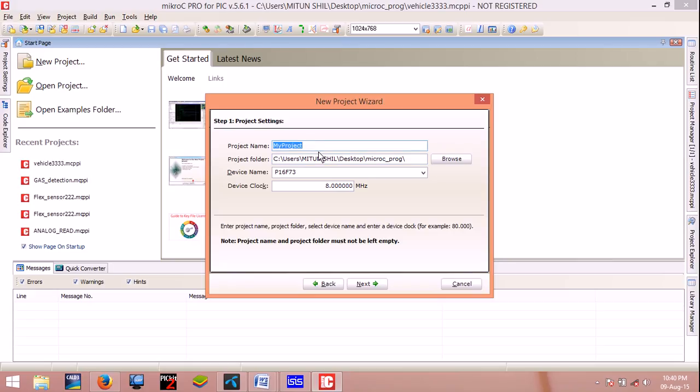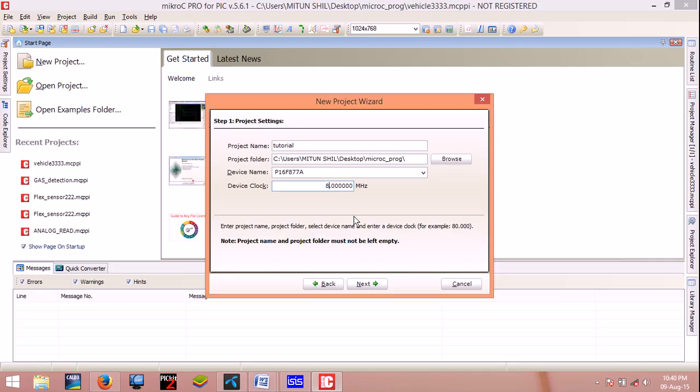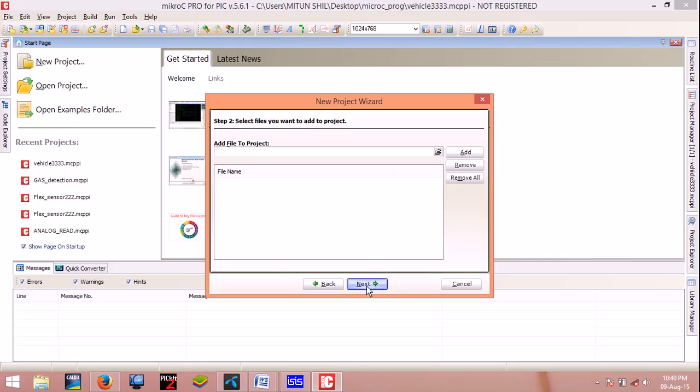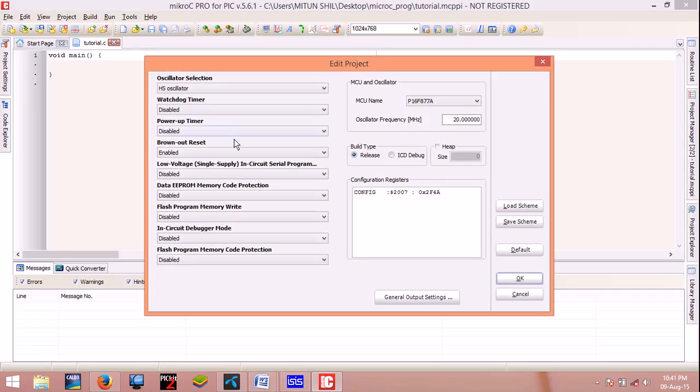Then you have to set a project name. I have written here tutorial, and the project folder you can see here, C user or something like this. The project folder is where you will keep your programming. For the device name, I'm putting PIC 16F877A, and according to your need you can use any chip. For the device clock I'm using 20 megahertz. This is the external frequency for the microchip. Go to the next, then next, finish. Here we have to make the enable disabled, and okay.